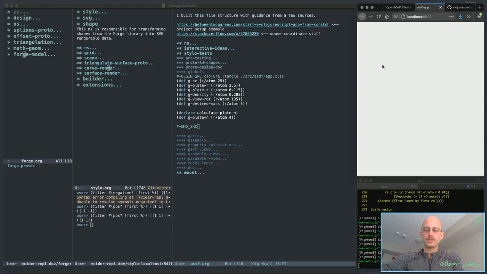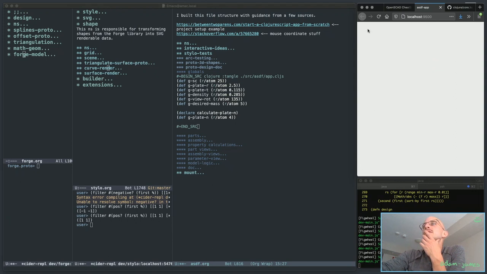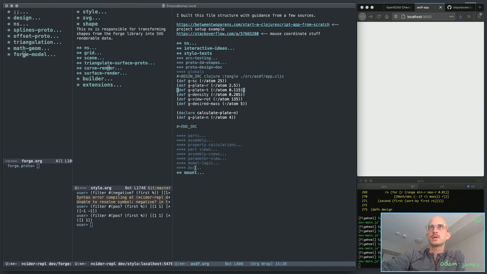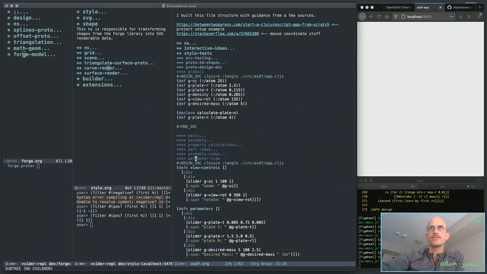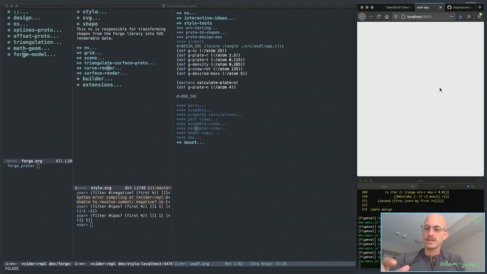Oh, something broke? Let's see what's going on here. Okay, that's fine. Desired mass changes that. Rotate is fine. Zoom is fine. Plate T breaks it? Interesting. Why is that? Let's have a look. G plate T. If we go over to parameter view, that should work. Why doesn't it? Well, in just a minute I'll figure it out. I'll try to.